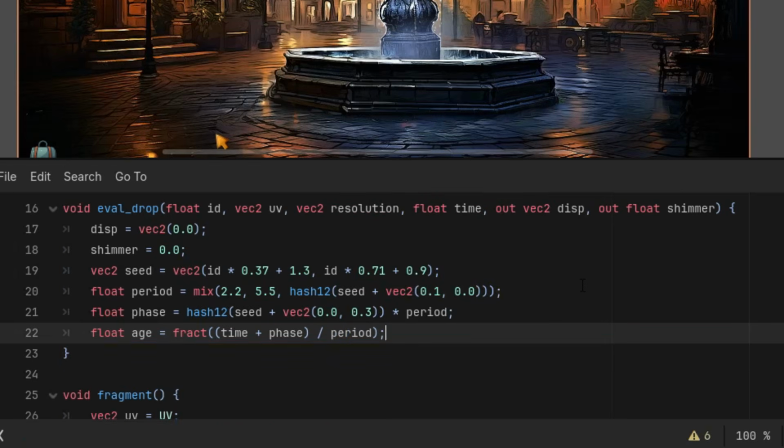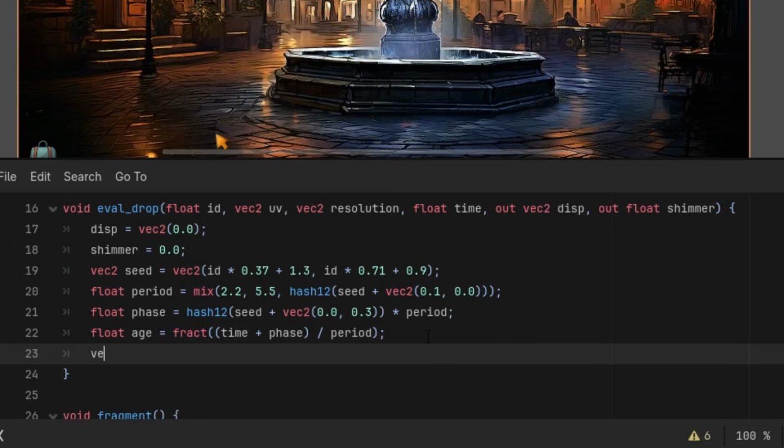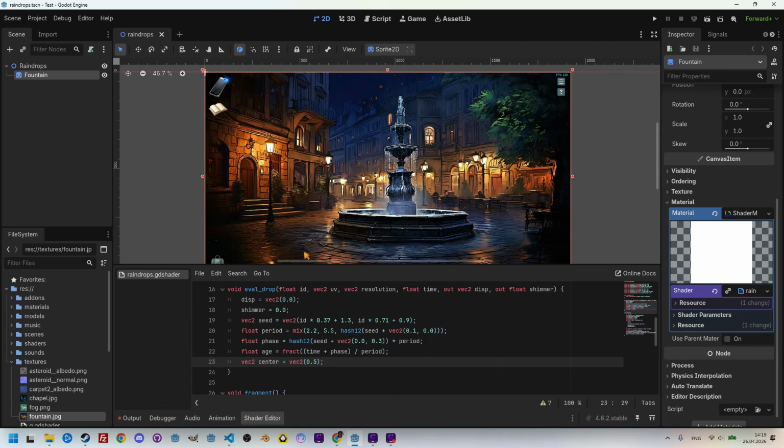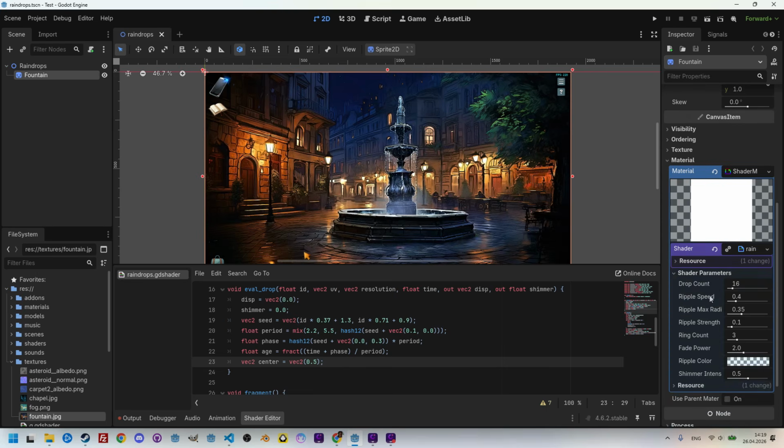Okay, at this phase, it would be useful to work with a single drop first and expand the functionality later. So for now, I'll temporarily set its position to the center of the screen, hard-coded. Vec2 center is simply vec2 0.5. Okay, and to make sure I don't forget, I'll also reduce the drop count parameter to 1 in the inspector.